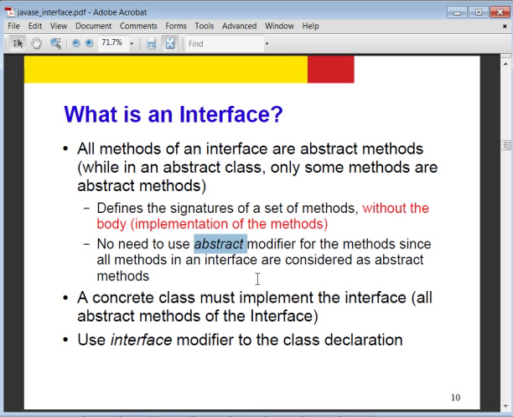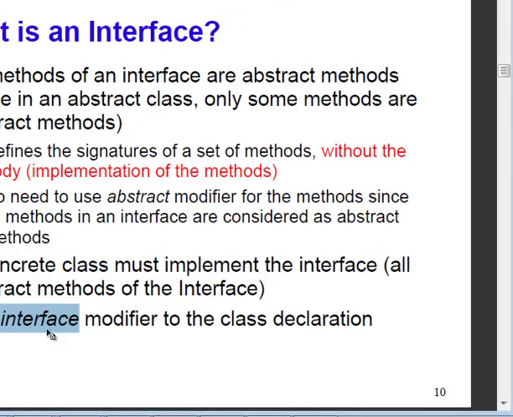Now, because every single method of an interface is an abstract method, you don't have to use the abstract modifier for the methods. Just like an abstract class, you have to provide an implementation class before you create an object instance. So a concrete class must implement the interface, meaning all methods of that interface need to be implemented by the concrete class. In order to declare your interface, you are going to use the interface modifier in the class declaration. So let's see an example.